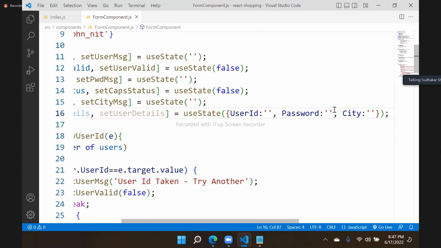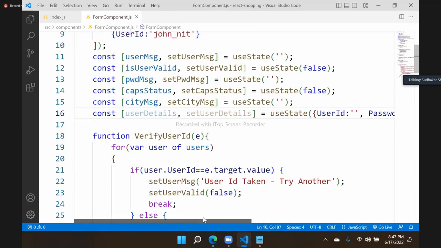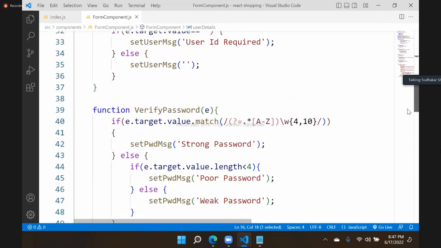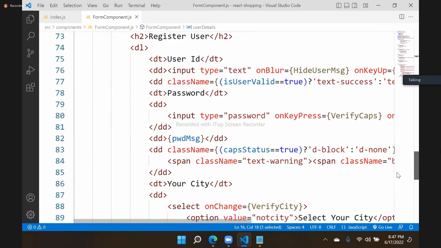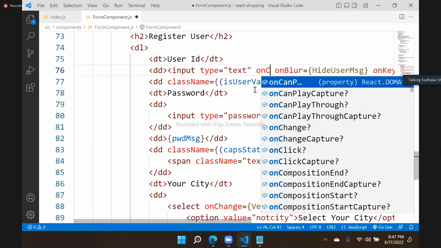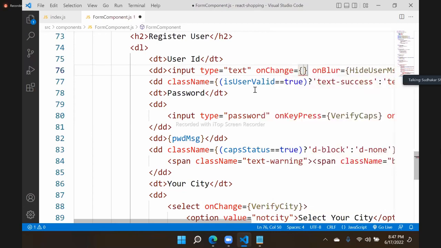Now, when user is typing, all these details need to be collected and stored in userDetails. Right? That means for every element, you need a change event to configure again. Am I right? Right? To collect the values. So we need to define onChange. That means what we have to do. So onChange, what we have to do is, I will just give handleUserChange.